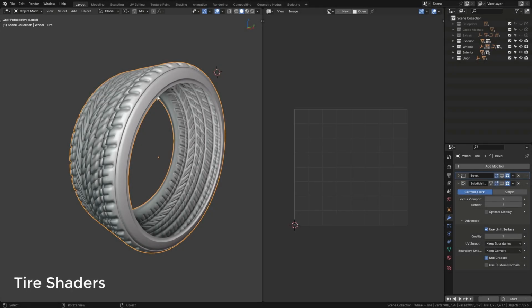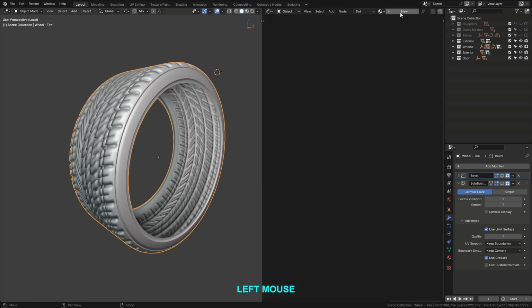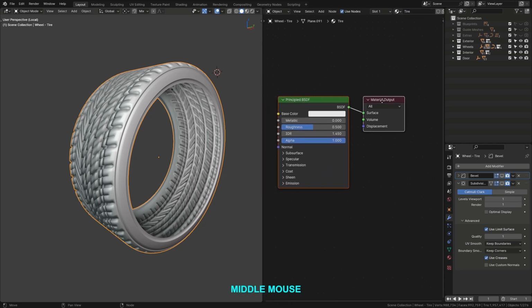In this chapter, we'll make a shader for the tire. So let's switch the editor on the right back to the shader editor. And let's give the tire a new material, and we'll call it tire. Alright, now the plan is to have a couple layers on here. And in general, this will just be a rubber material, but still have a little shine to it.